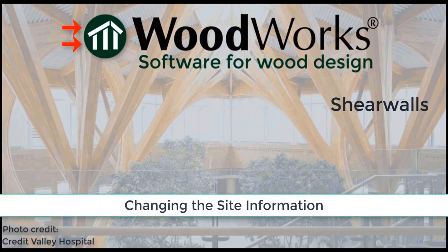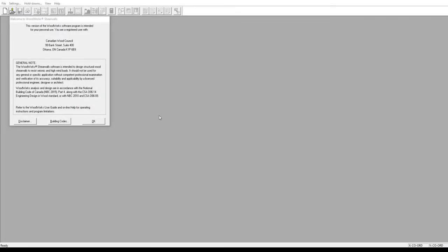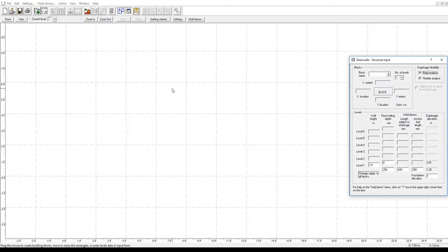In this video, we will show you how to change the site information, which is a fundamental step before generating loads, as it will modify the wind and seismic loads applied to the model. It's easy to generate wind and seismic loads in Shearwalls without even looking up the climatic and seismic data in the building code. Simply select the city from a pull-down menu in Shearwalls, and the software will do the rest. Here's how.